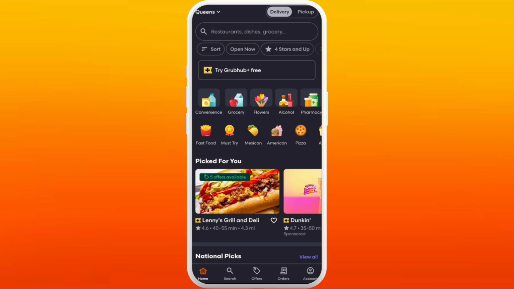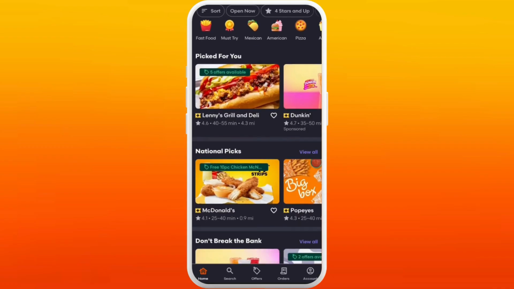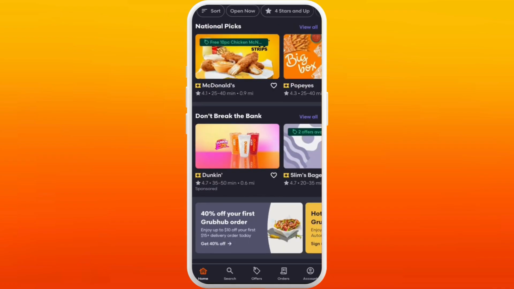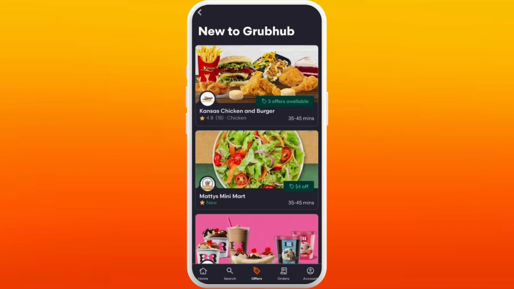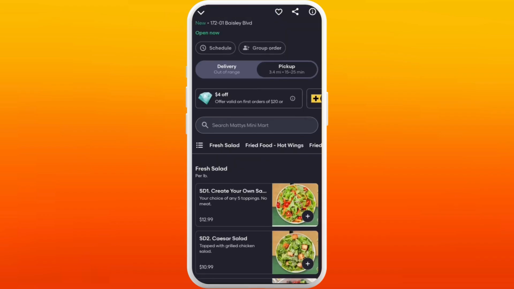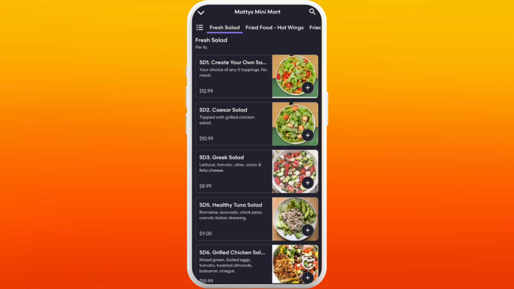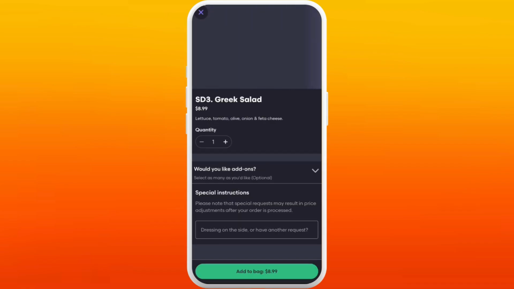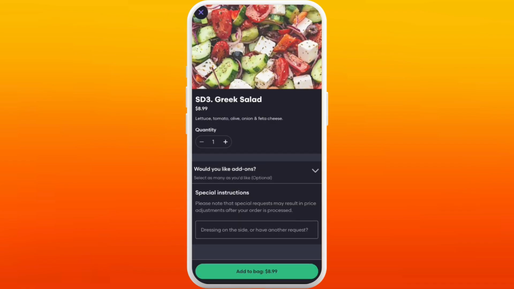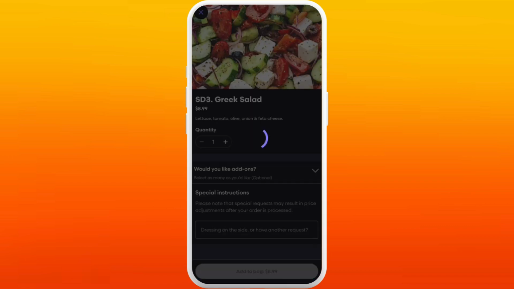Now, in order to add notes in your order, you need to go to your orders page. Or in your home page, you can explore through different foods and restaurants. You can order any foods. Let's say if I want to order from this Mary's Mini Mart, I'll tap on it. It has different options of foods and dishes. I'll select my preferred items. You can select the quantity and add-ons accordingly. Once you are done with that, you can tap on this add to bag option at the bottom.